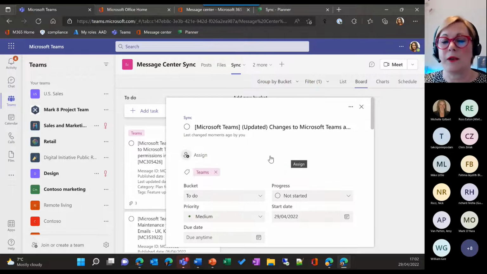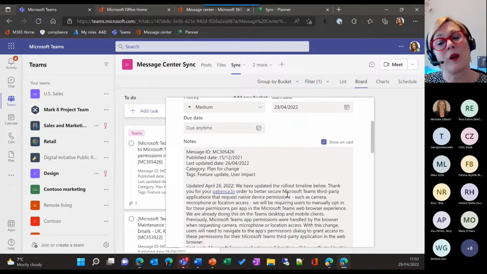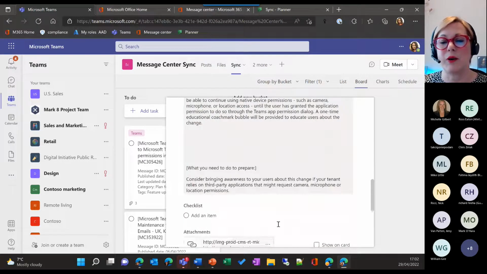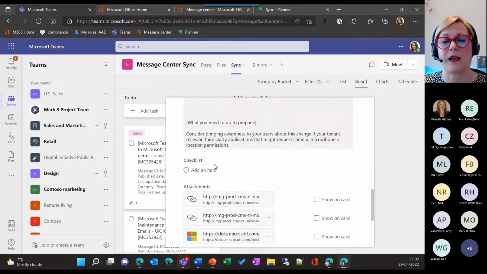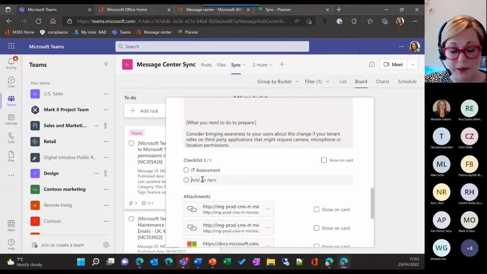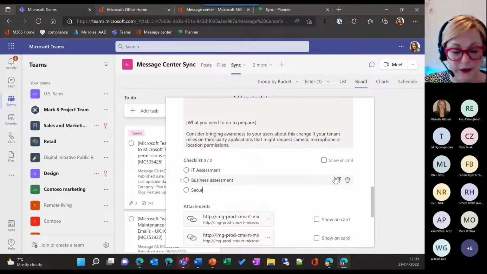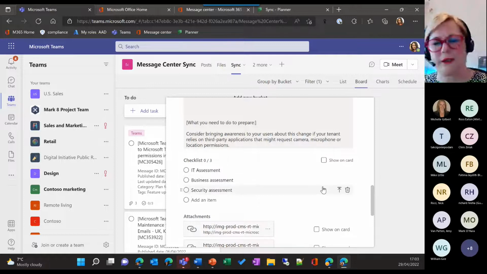You also might want to set a priority: high, medium and low. You might also have a standard process that you want to go through, like a checklist. So often I'll find there might be an IT assessment, a business assessment, a security assessment, etc. Whatever your business processes are.